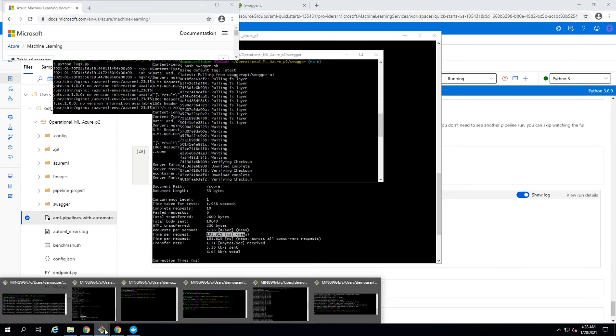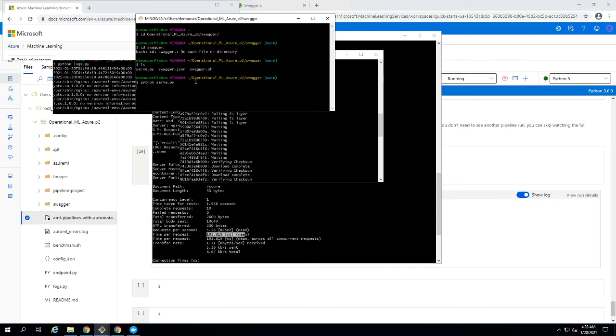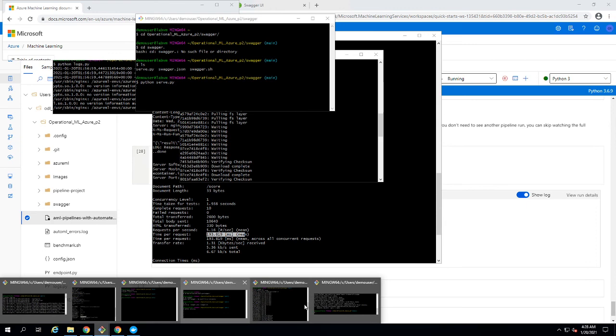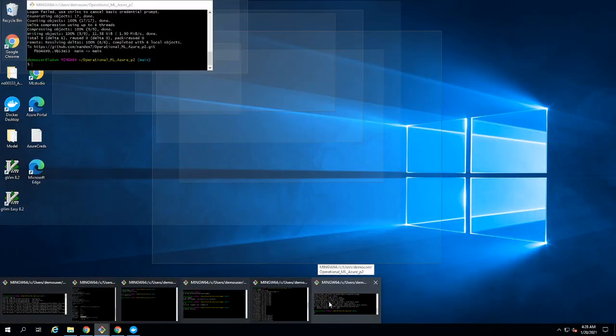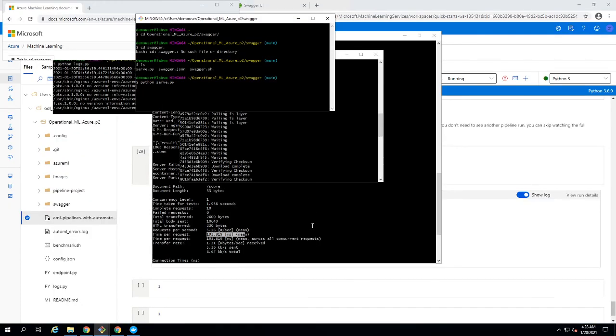Also, you have to run this script to consume the documentation, and also we have to run the steps for running that. Okay, so this is the project.